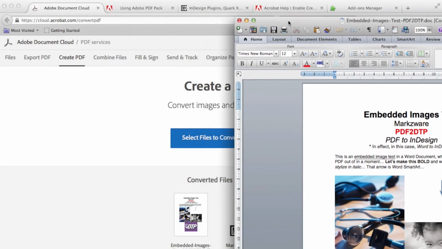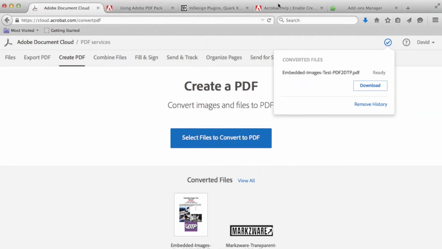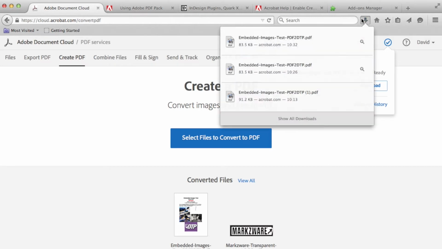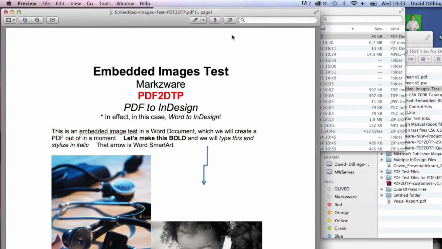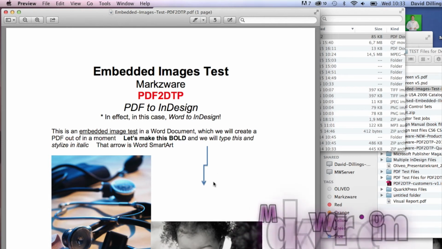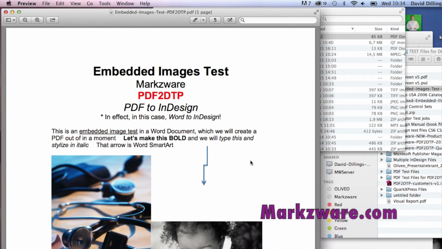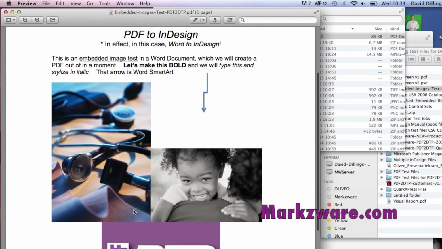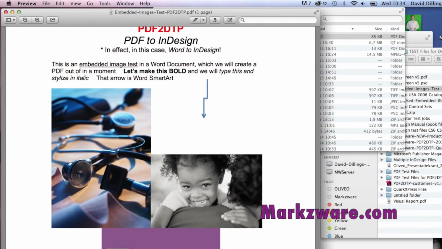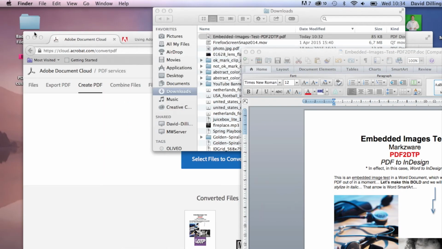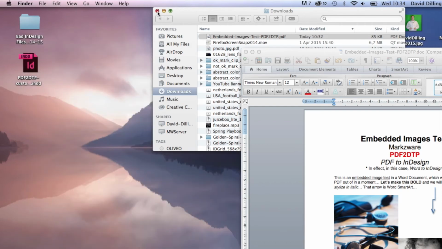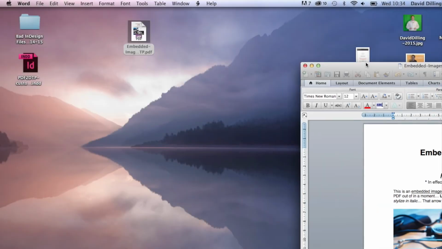Now let's go see how it looks as a PDF. If we go up here to the downloads and we open that up, we see here that it looks just like it did in the Word file. Italicized, bold, smart art images, right? Okay. Now let's close the PDF and let's get the browser and downloads out of the way. There's the Word file. We'll come back to that.